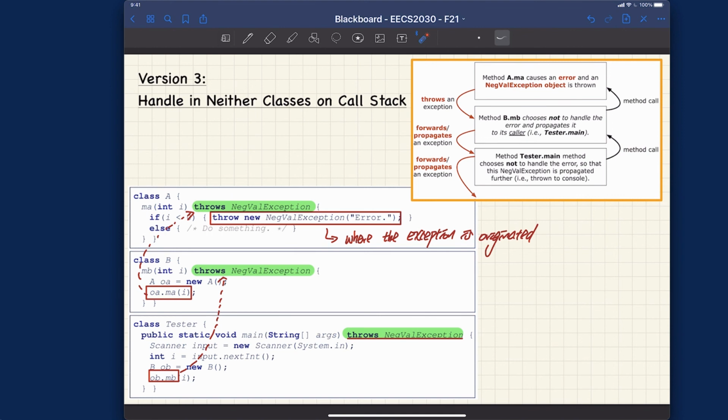All right, so please review all the 3 versions that we have spoken about, and also review the catch or specify requirements, and also review the principle of handling exception on the call stack. And then we'll move on to the next video to revisit the circle and the bank example that we spoke about before.